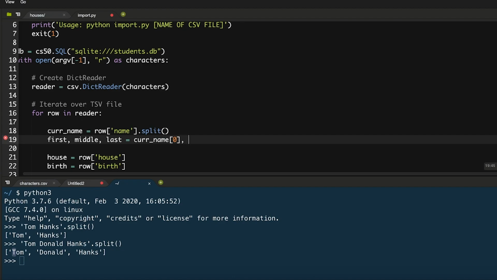For middle, we can say something like the length of current name. If the length of current name is equal to 3, then, let me think here, we want to take current name at 1. So in this case the length is 3, so I just take the middle name.